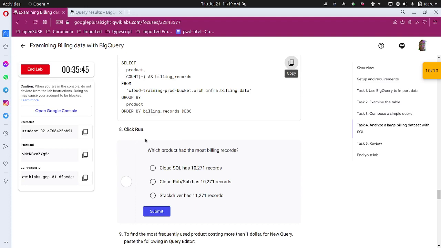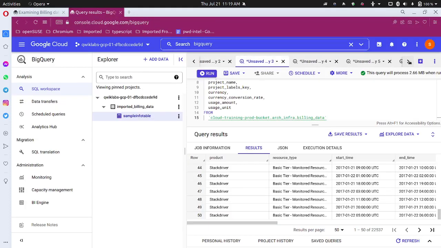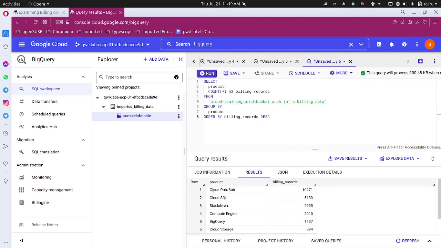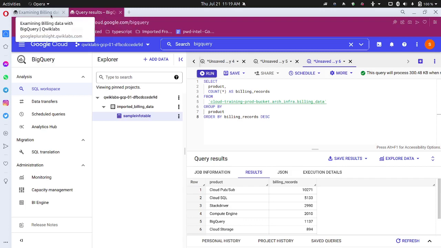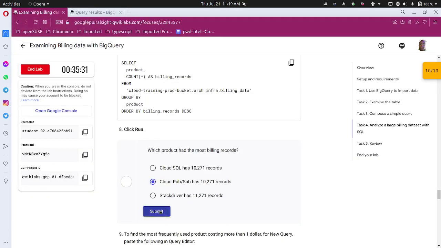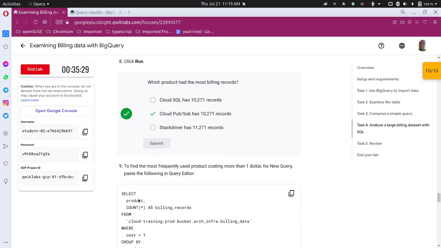All right, so click run. Which product had the most records? Okay, let's go back here. So that's Cloud Pub/Sub with 10,271 records. Okay, that's good.